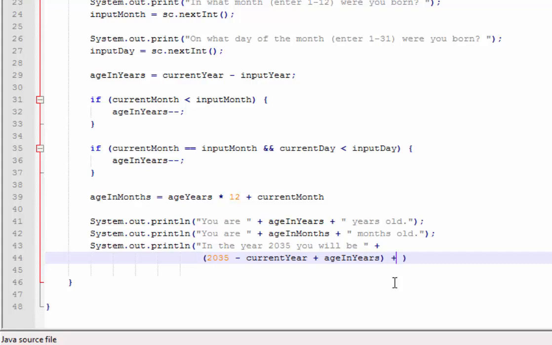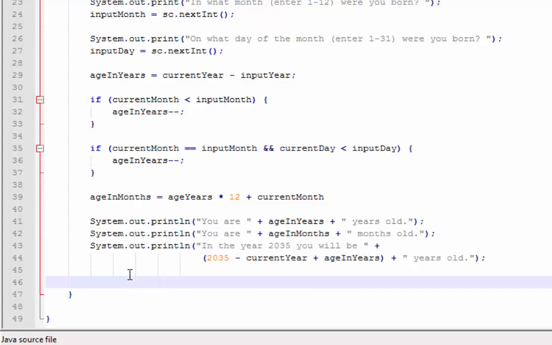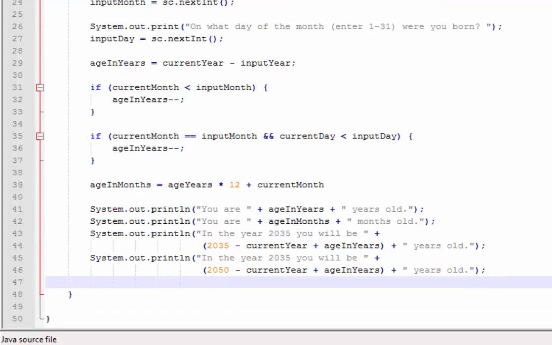Okay, and then I'm going to concatenate onto that a little statement, "years old." All right, so the whole thing will say, "In the year 2035 you will be fill in the blank years old." And to save myself some time, I'm going to do the same thing one more time, but I'm going to change this to 2050. Okay, so I think I have everything at this point.